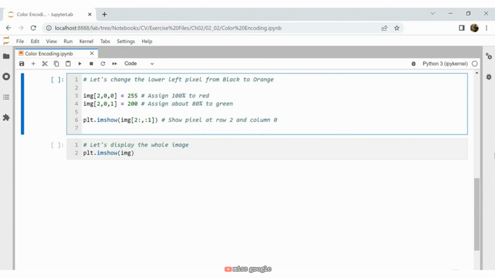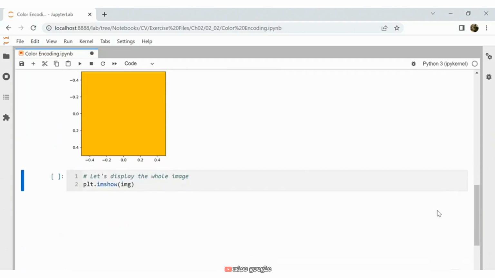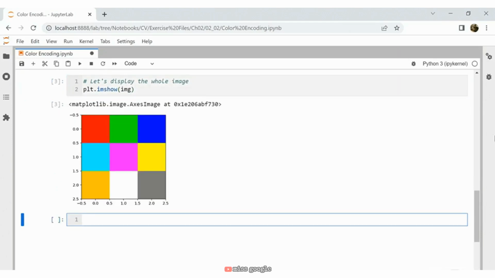Now look at line 6 to see how the image show function can print partial images. Well, because Python allows us to do so. Here we'll print the sub-image at row 2, column 0. And there you have it. Finally, let me display the whole image just to make sure that we changed the bottom left pixel. And there it is. Let's move on.